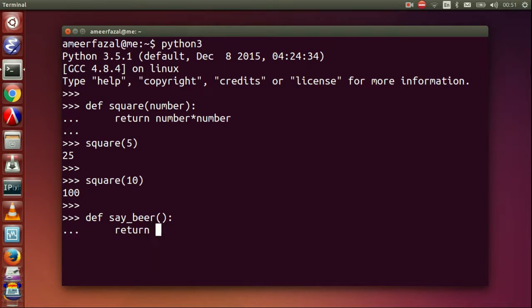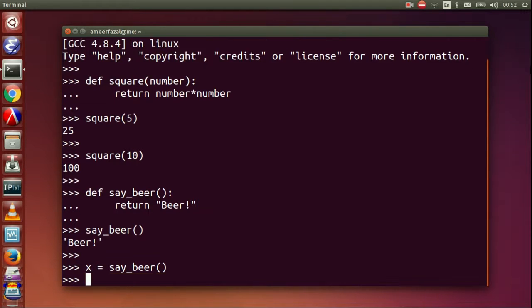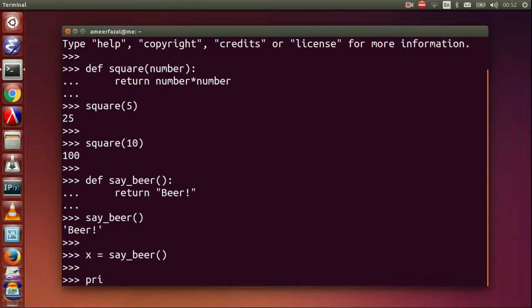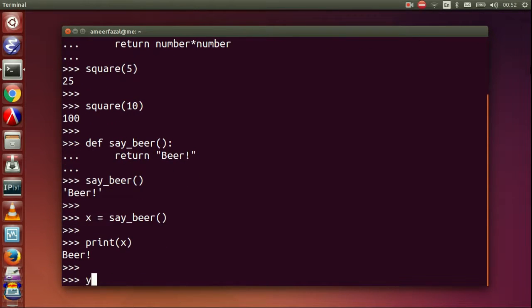def say_beer(): return 'beer'. This function consumes no argument, but it returns a string, beer. Say beer. x = say_beer(). Print x. Type x.